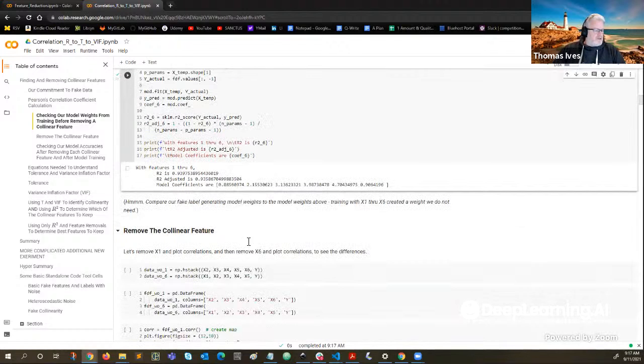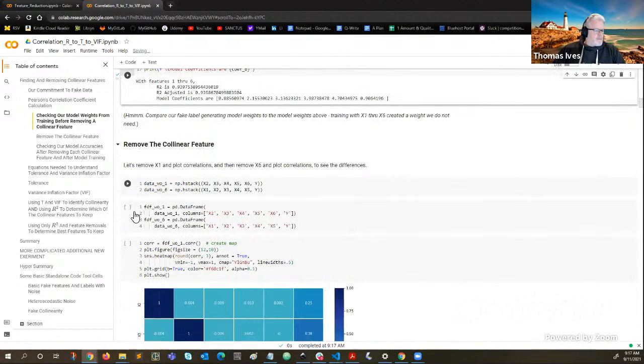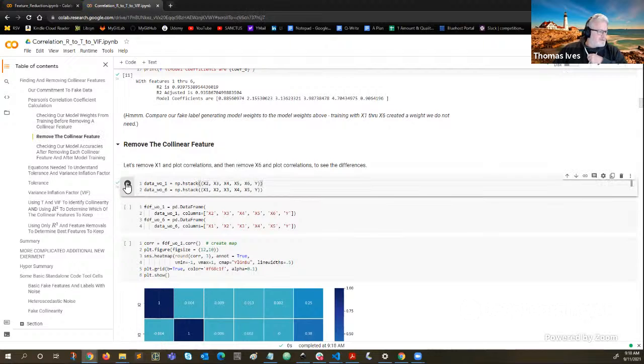So what do? Well, I'm going to do this manually first. I'm going to remove one at a time. So you see, in this case, I've removed X1. And in this case, I've removed X6. So we'll look at, okay, just waiting.